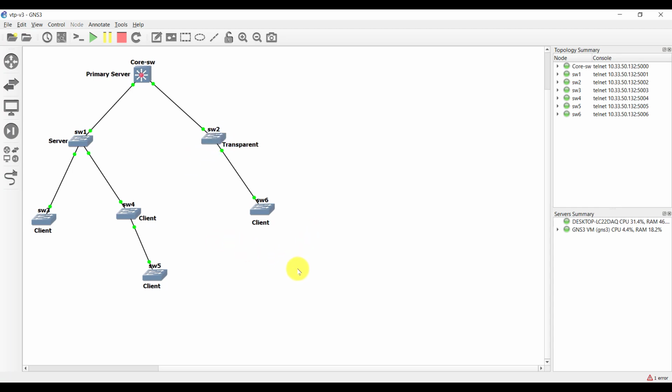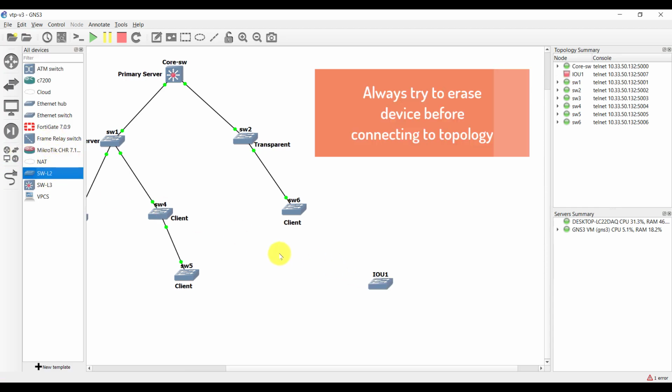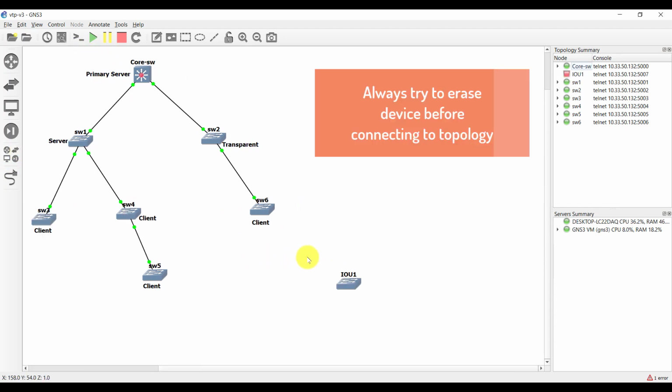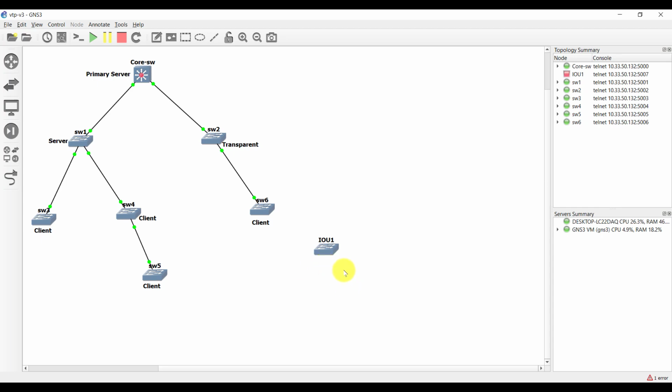But guys, listen, you may want to add a switch or switches to your topology which were in use in other branches or other projects, right? You should never connect a switch to your topology before checking it. It is strongly recommended that you erase the switch you want to add to your topology, because it may change your topology, which is very, very dangerous, guys. But if you don't want to erase the settings and you need them, you have to check the revision number in VTP, right? And check it out.